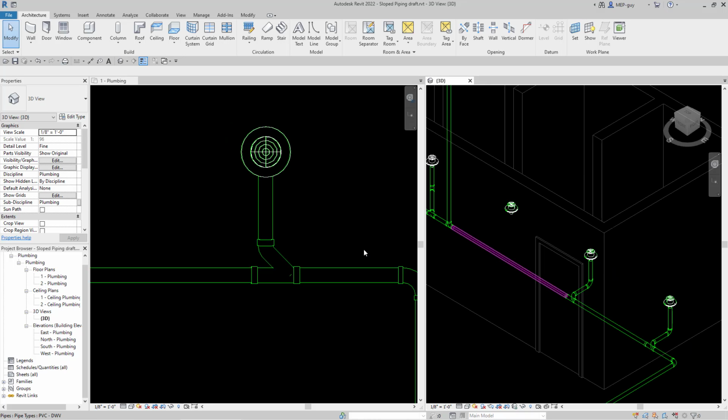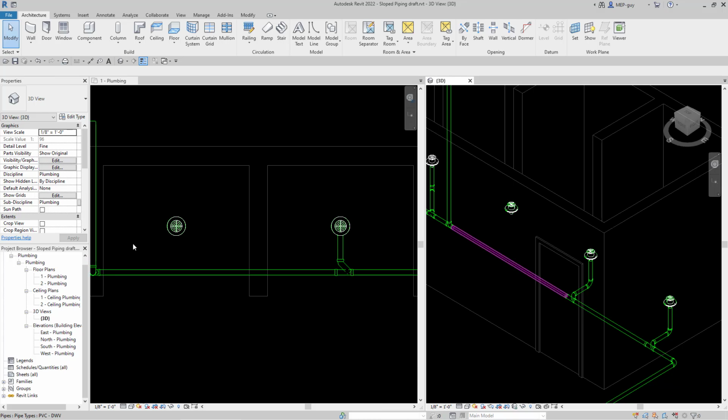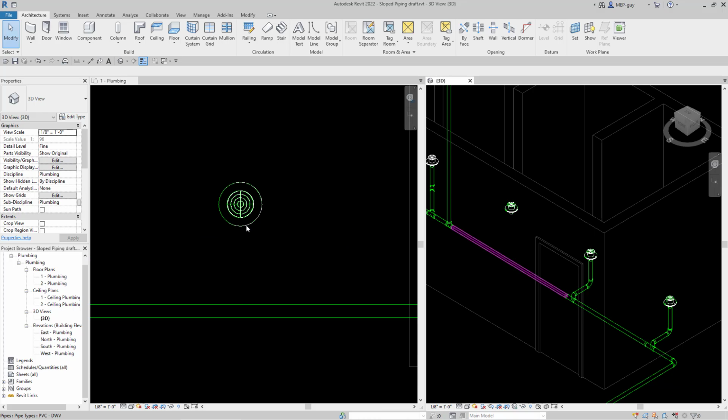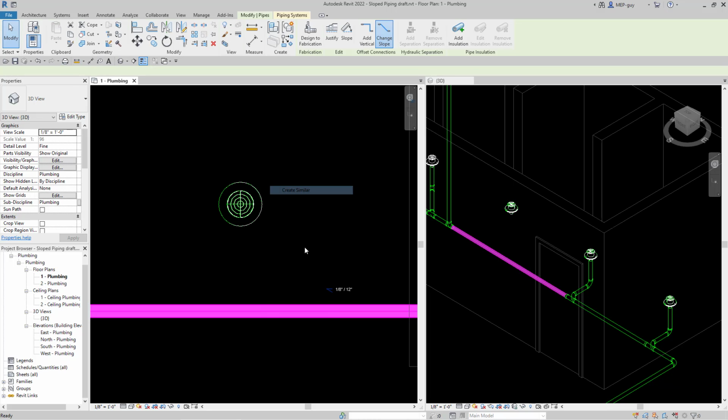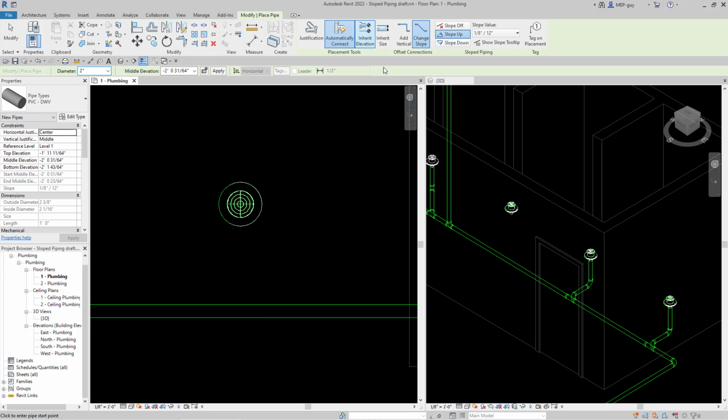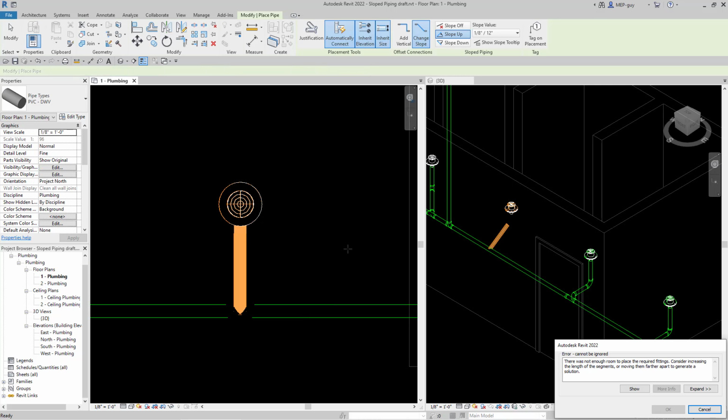Now for the last one, let's try what we did for this first drain and see if it works now that the fittings are correct. So let's go ahead and click on our piece of pipe, right click, create similar. Make sure we inherit the elevation, inherit the size. Make sure our sloping is sloping up, and it should snap. And let's just snap right into that drain right there and see what happens.